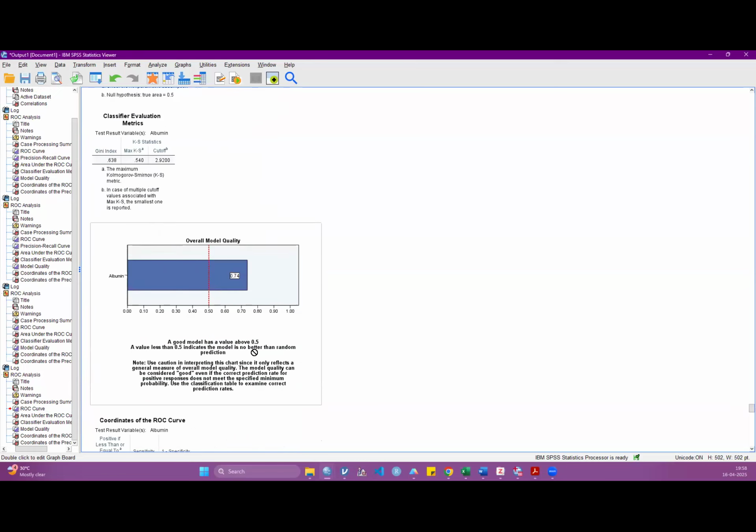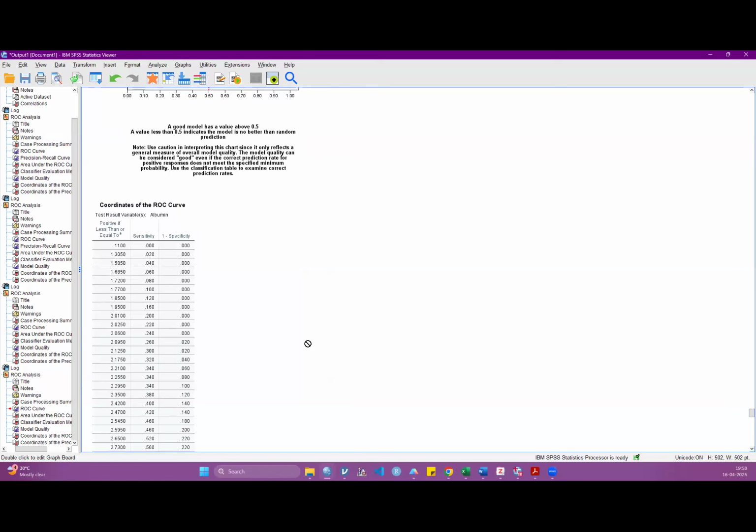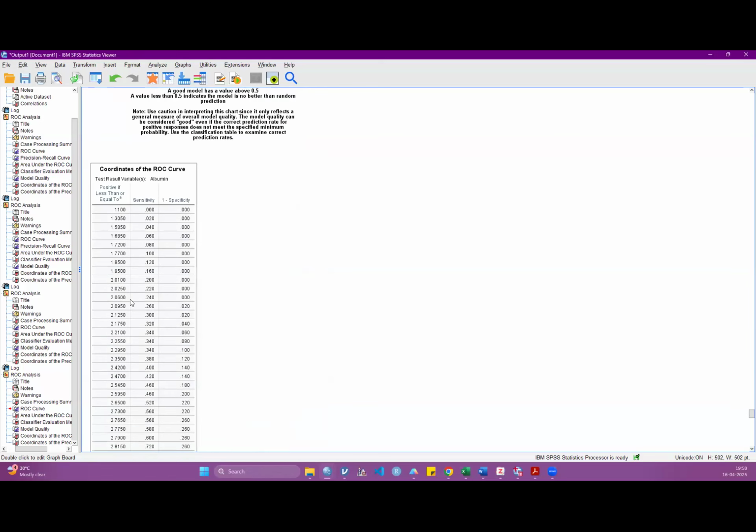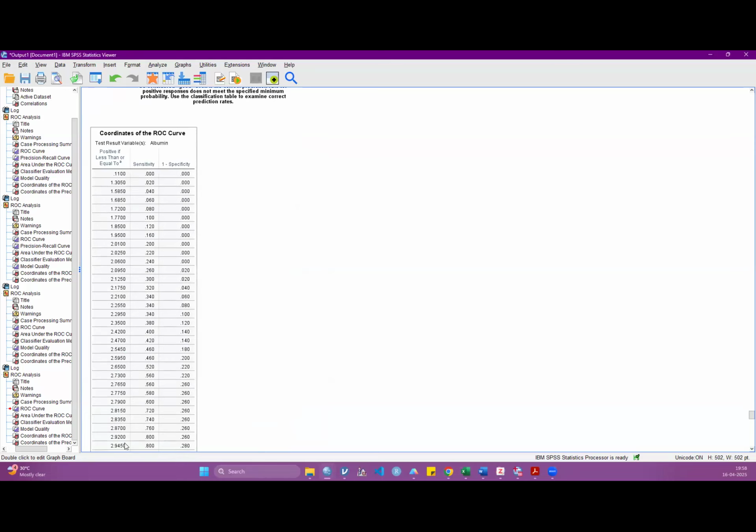If I scroll down, what about my model quality? It is 0.74 or 74%, which is comparatively good. It is more than 50% or 0.5. What about my sensitivity now? What is my value? 2.92. Okay, now search 2.92. Okay, this is my value, 2.92.